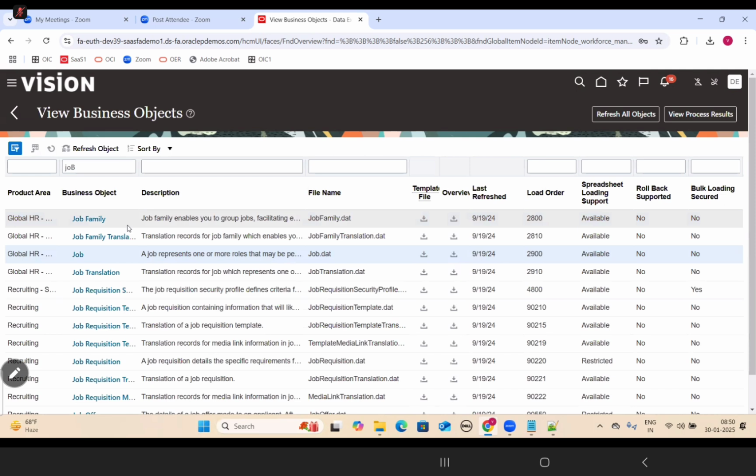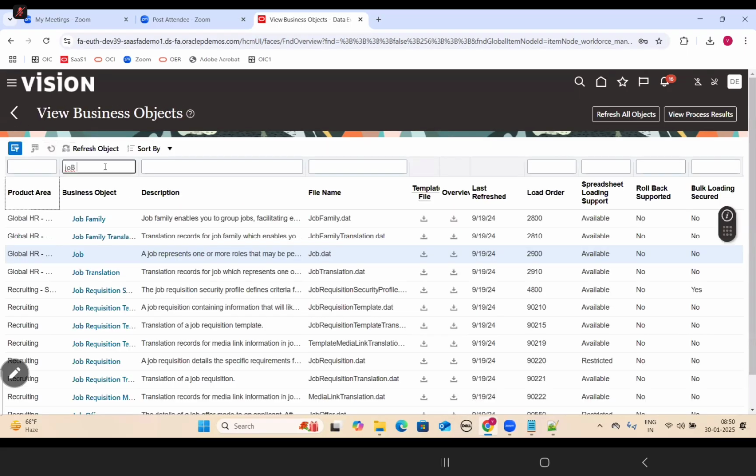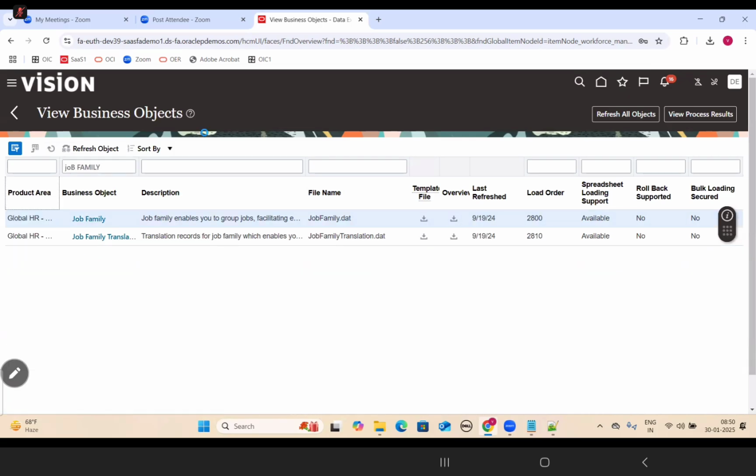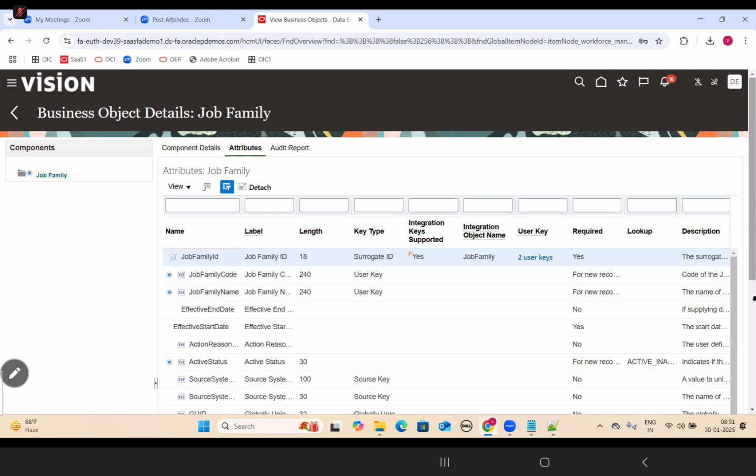Well, how to check that? You go here, you click on this link, and it will be like this. If you see job family, you will see only one metadata available. Understand or not? And how many columns does each metadata contain? How to check that? Select this attributes, so there are the columns available.